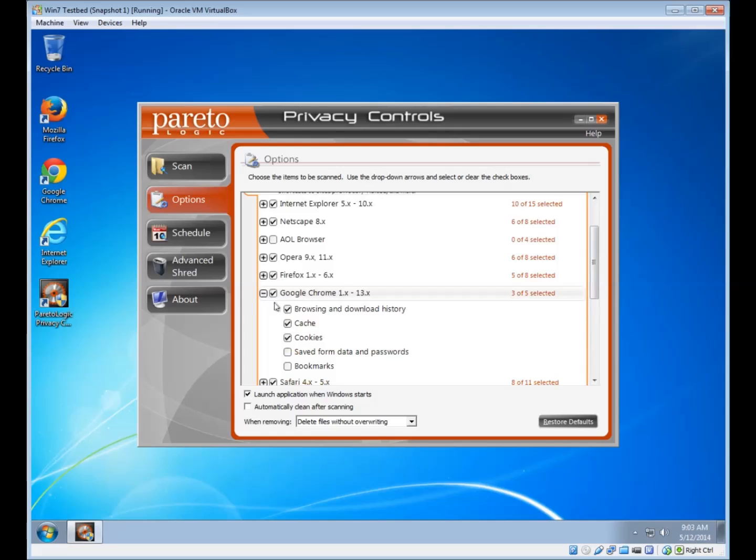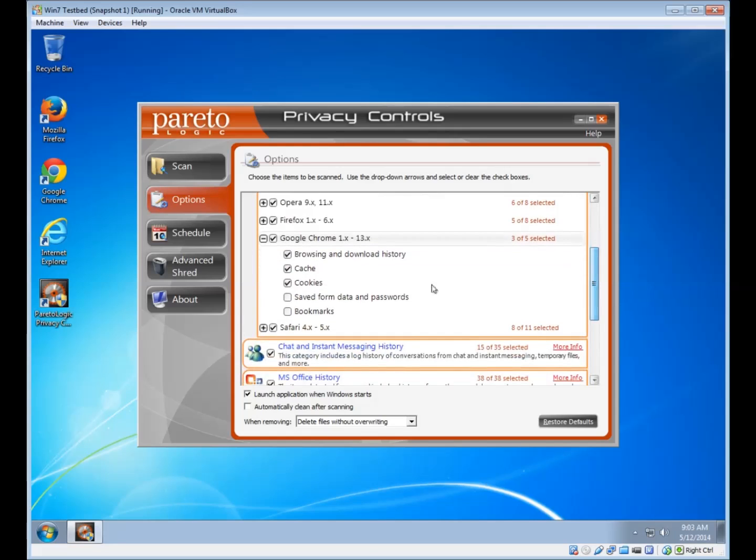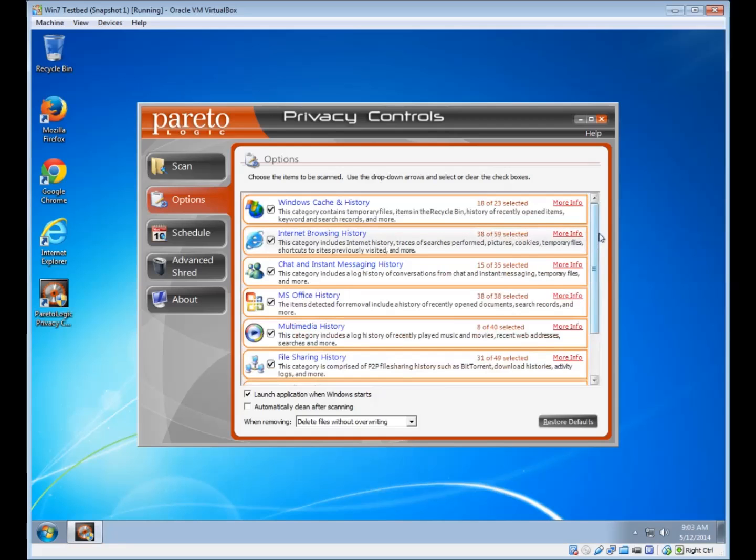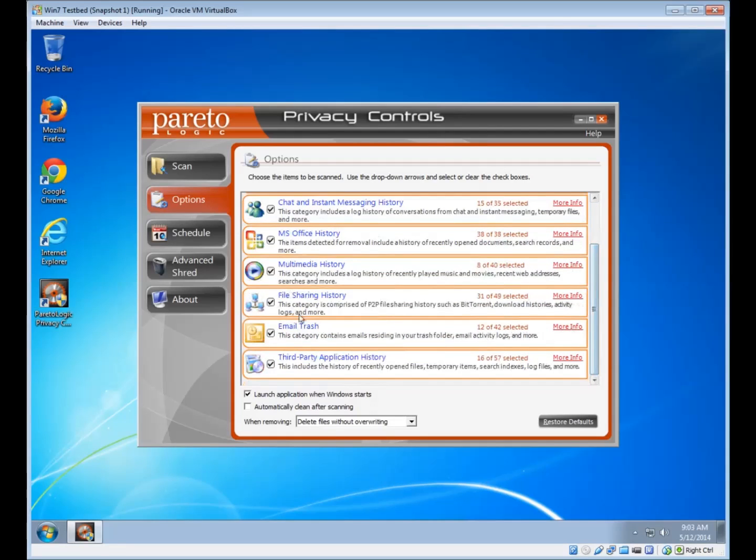So you can see that it does work with all the major web browsers here. In my case, I have Internet Explorer, Mozilla Firefox, and Google Chrome. So I'll show each of those here. You can see each setting. It does work with email applications and a variety of other applications as well.